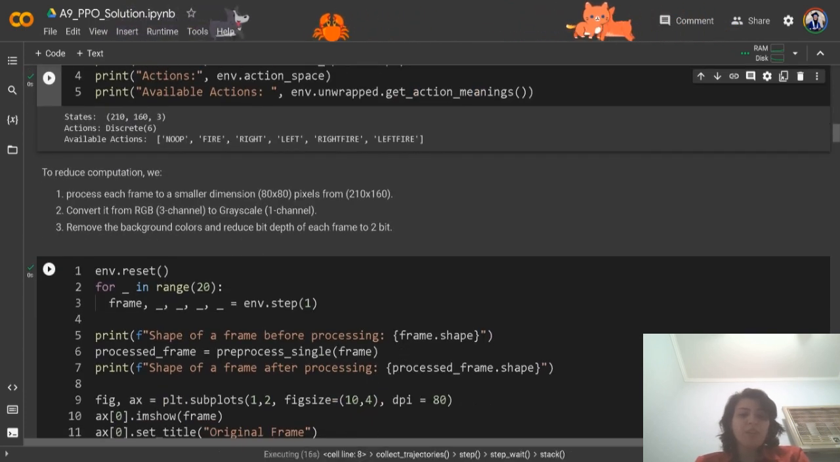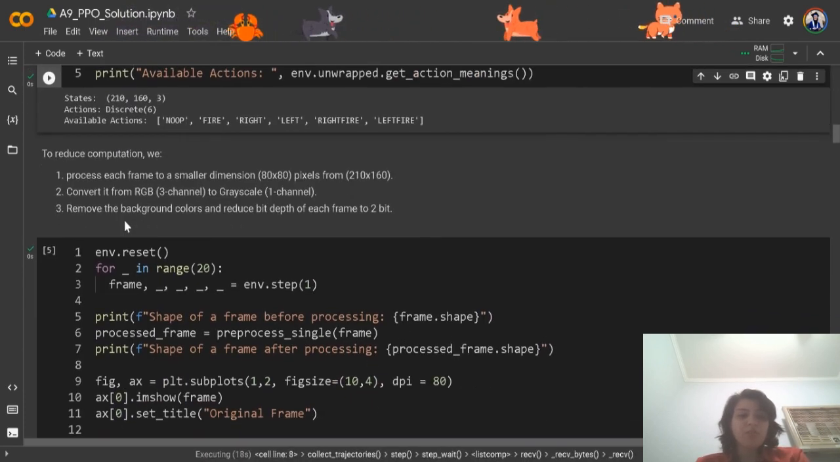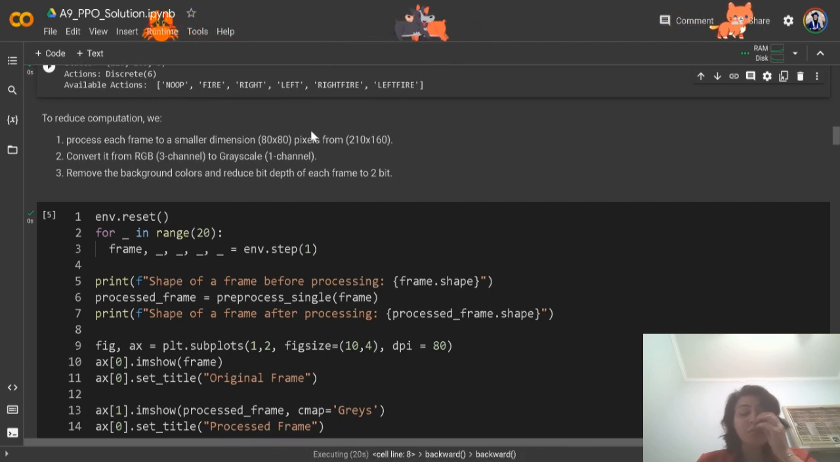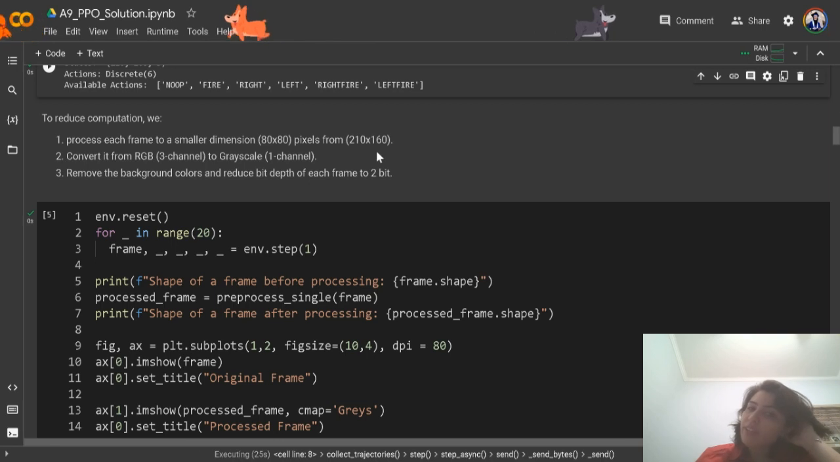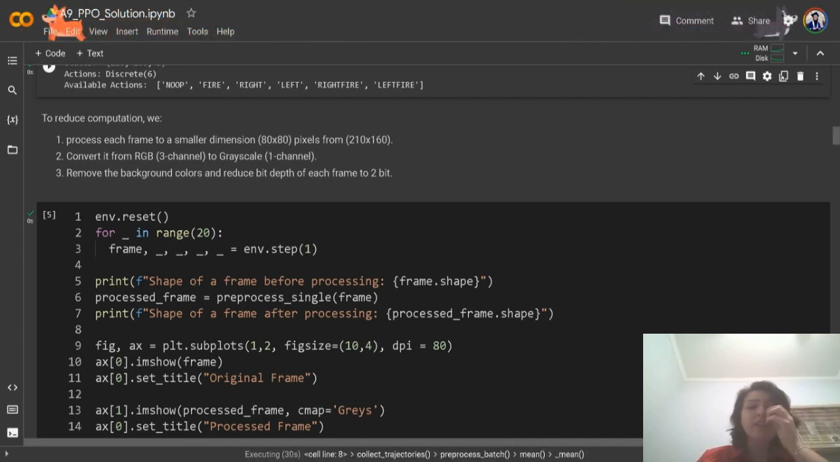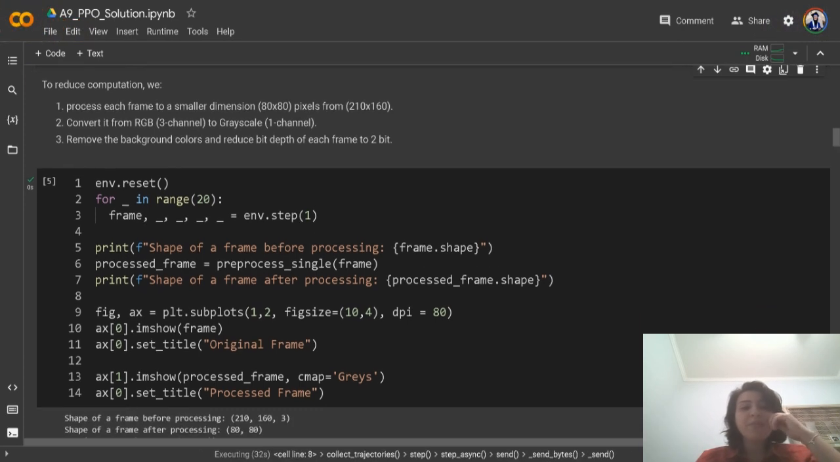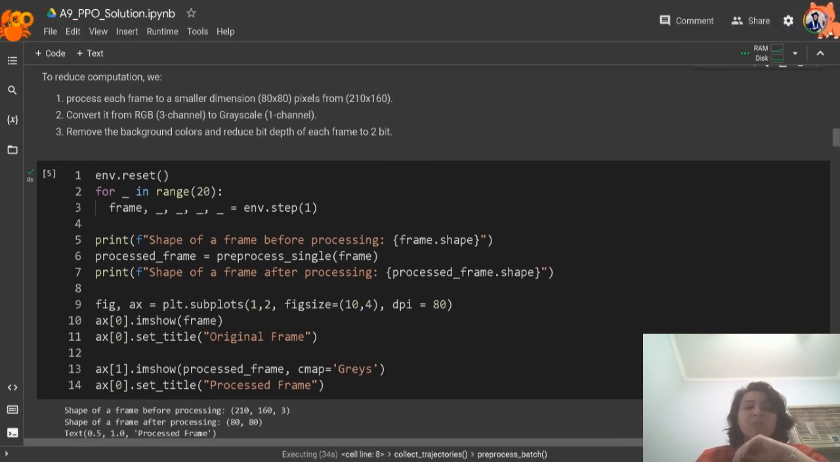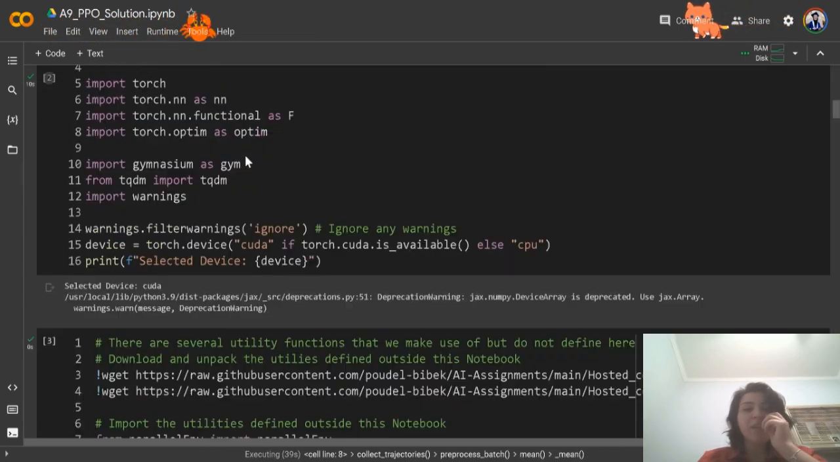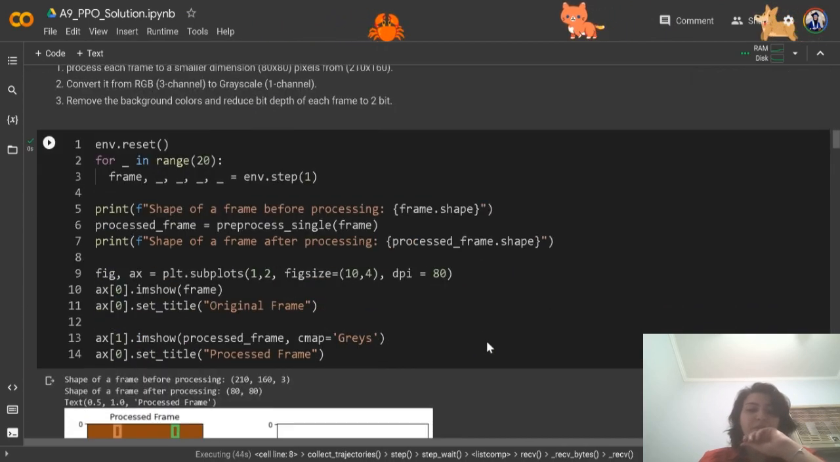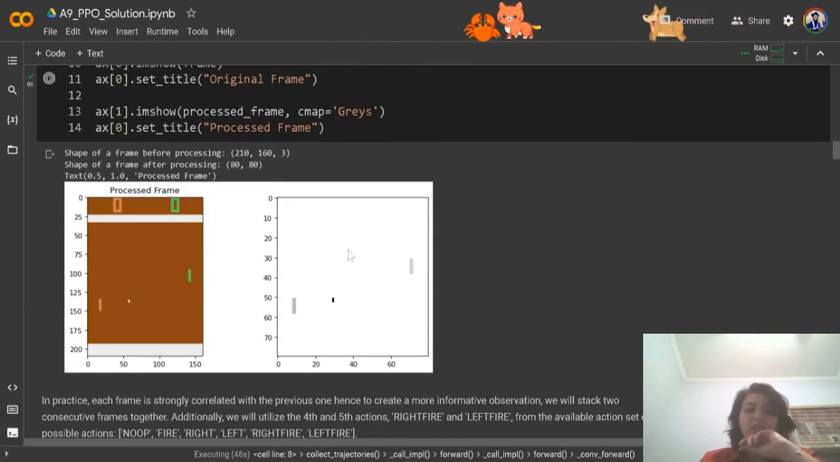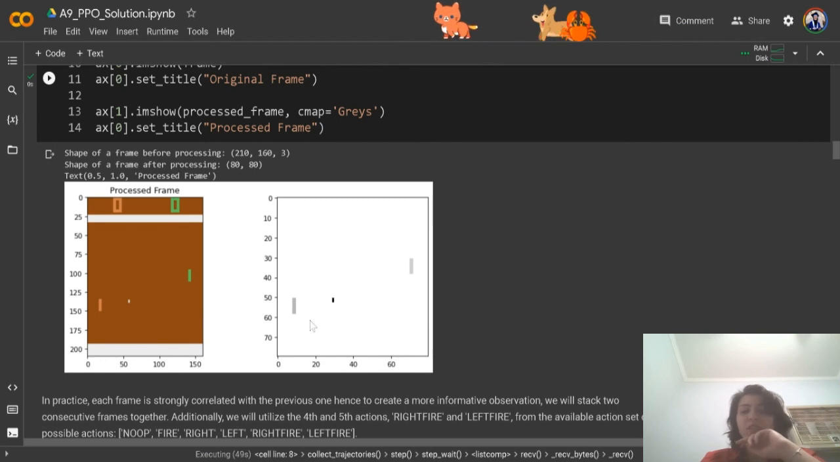To reduce the computation, we are resizing the frame from 210 by 160 to an 80 by 80 square, and converting it from RGB to grayscale. Then we remove the background color and this graphical stuff to make it work faster. So it looks like this from this.